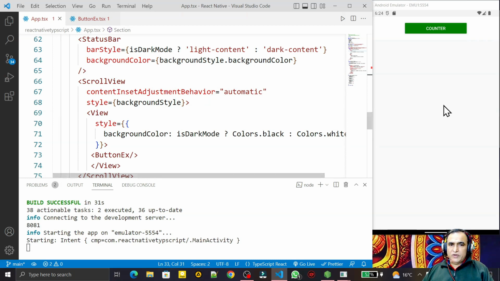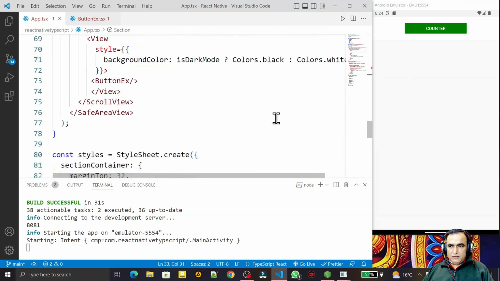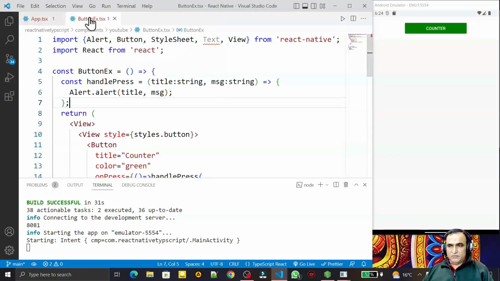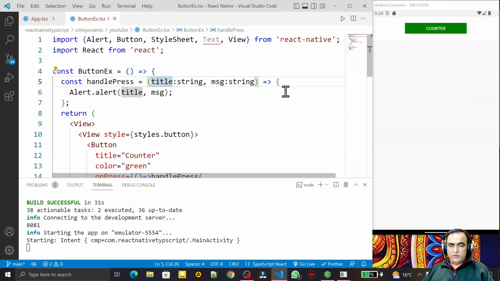In the last video, we saw how we can use a button in React Native with TypeScript. In this video, we are going to learn how we can use the useState hook in the same application. Last time we displayed some message, but now we will display the counter value, and we will use a state variable also.